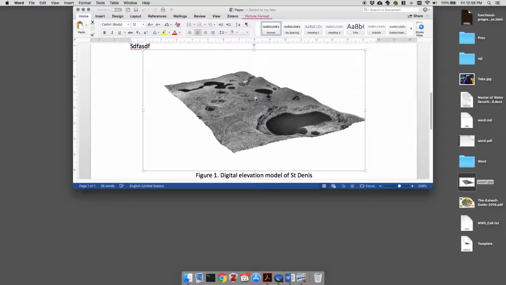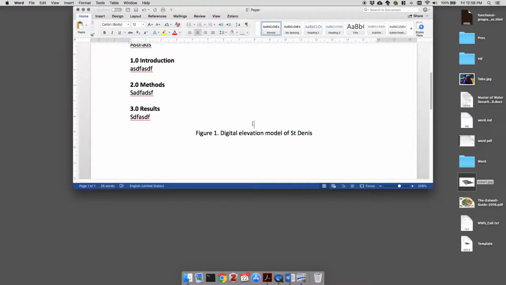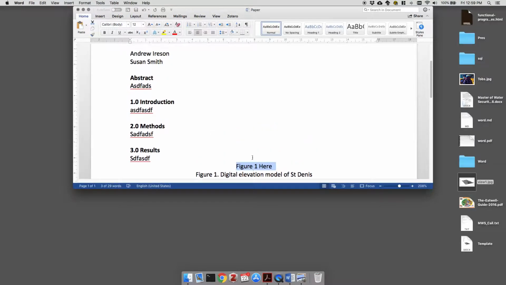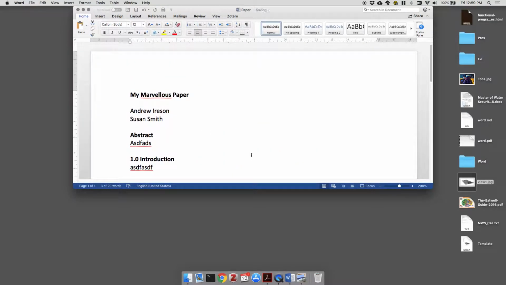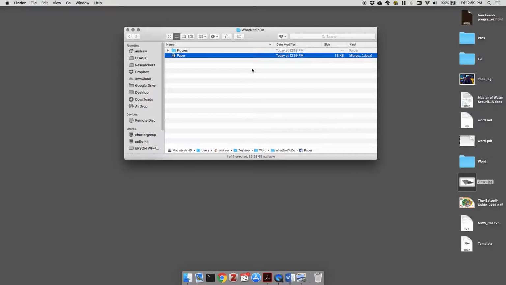And I delete the figure. I do not embed the figures, okay? But I keep the caption so I know exactly where the figure needs to go. If you want, you can write a little note for yourself, fig 1 here, but not necessary. Save that now. So now my file is suddenly very small. It's 13 kilobytes because all I've got in the file is text.